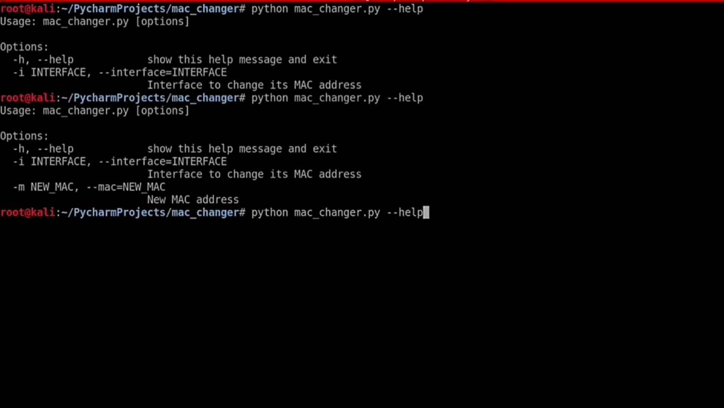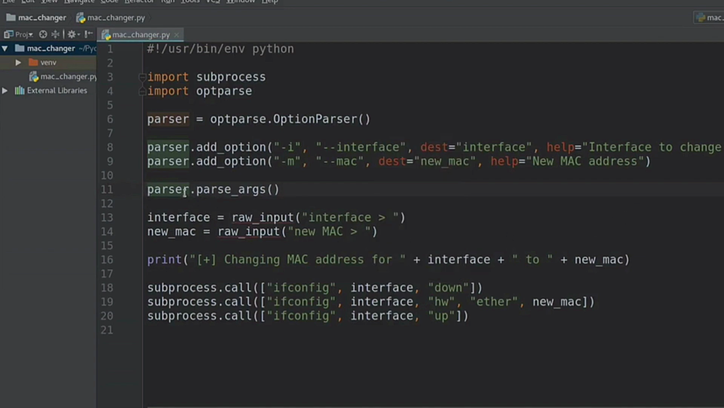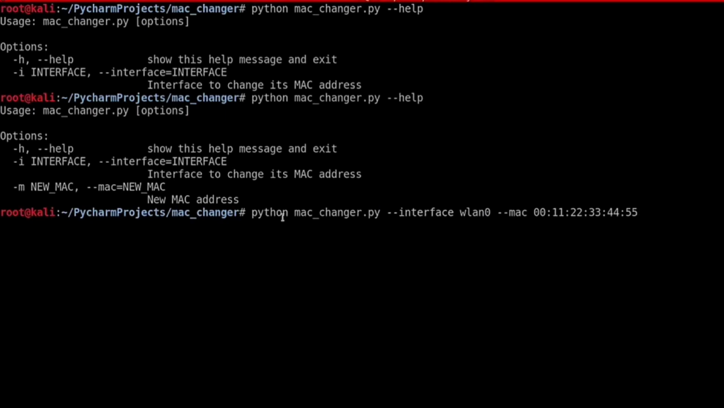So for example, let's say we run python mac_changer.py and set the interface to lan0 and we set the MAC to 00:11:22:33:44:55. In this case, the arguments are interface and MAC and the values are lan0 and 00:11:22:33:44:55. So that's why when we call parser.parse_args, it's going to go through everything that the user inputs here, and it will separate it into two sets of information. The first set is arguments, which are interface and MAC. And the second one is the values or options, which are lan0 and the MAC address in here.